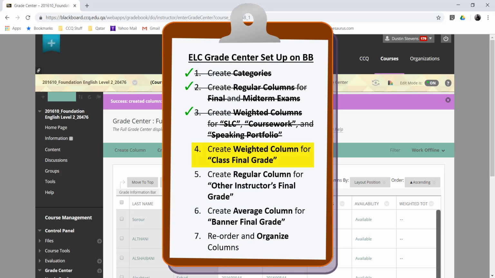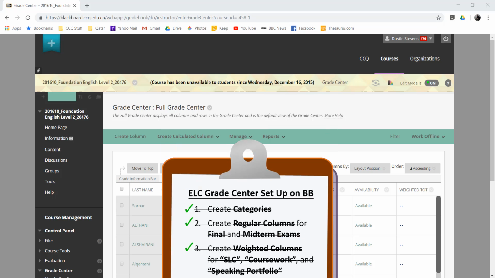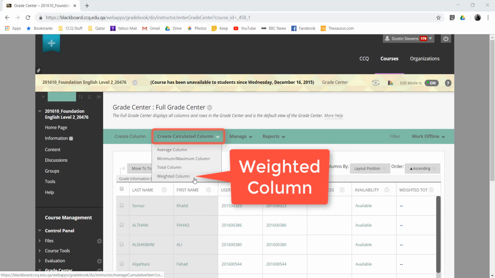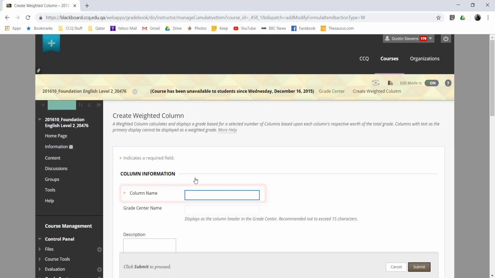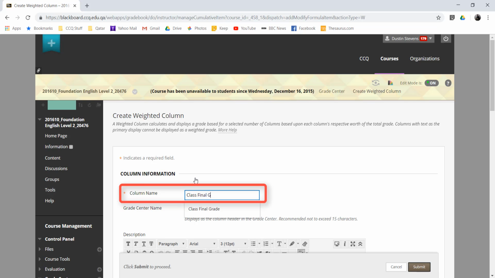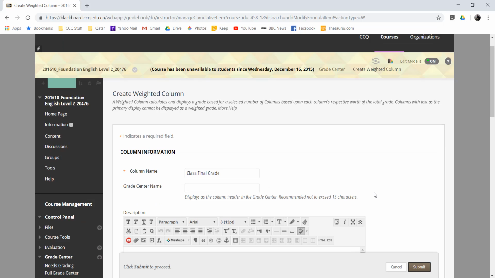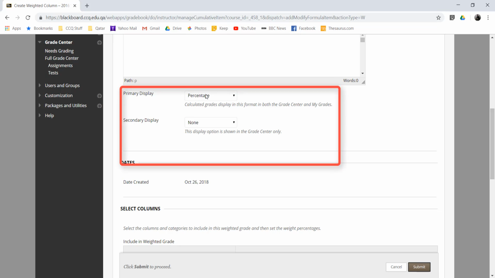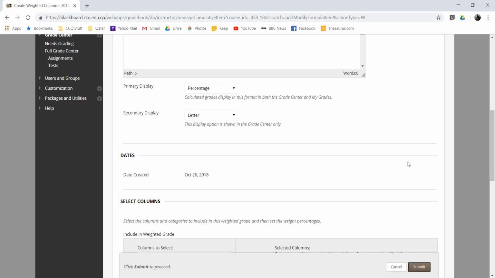Now, we can set up our class final grade weighted column. Go to Create Calculated Column and select Weighted Column. Name the column Class Final Grade. Make sure primary display is set to percentage and secondary display is set to letter.